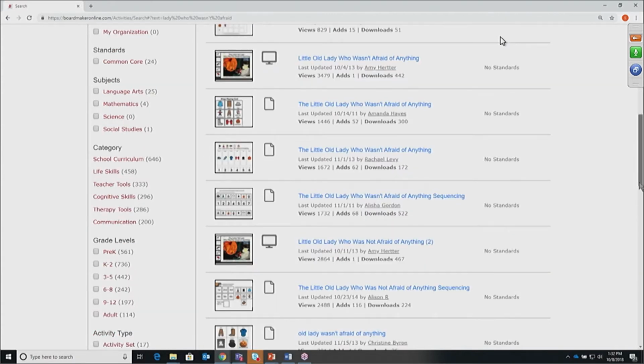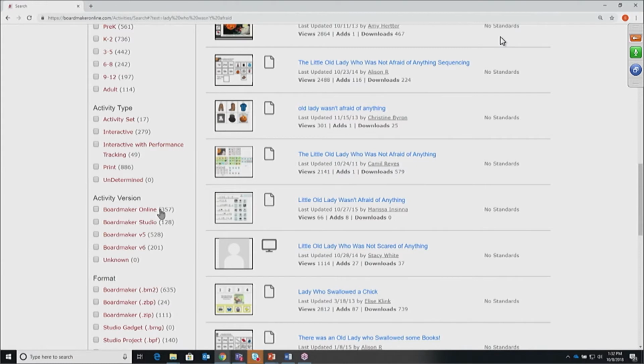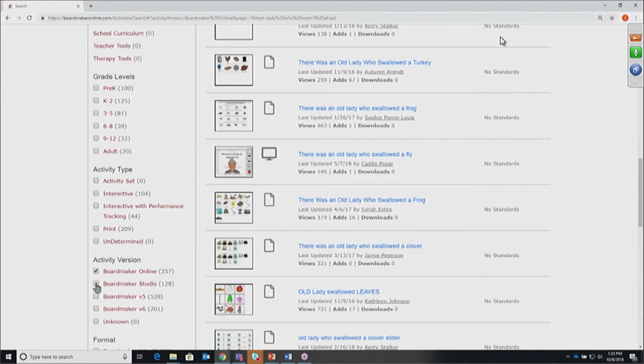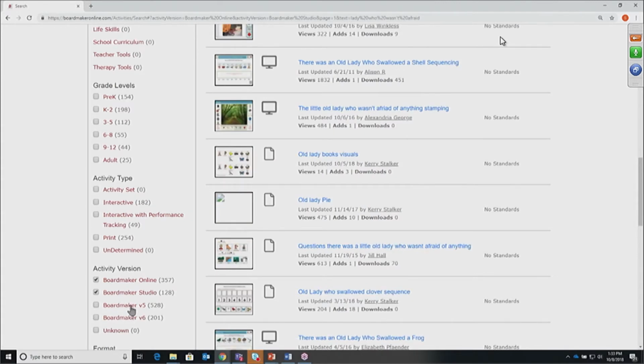I strongly recommend you narrow by activity version, particularly if you're looking for something interactive that you can do on your smartboard or iPad or computer. Let's narrow to BoardMaker Online and maybe to BoardMaker Studio because it's very, very similar. BoardMaker version 5 and 6, they're great, but that technology is older than the flip phone. So keep it in mind. I want the new stuff. So I'm going to narrow online and studio.